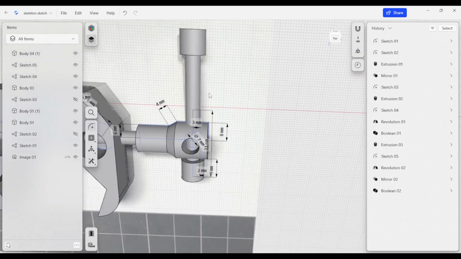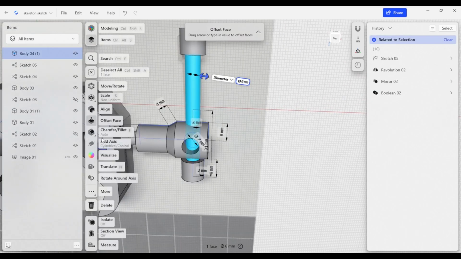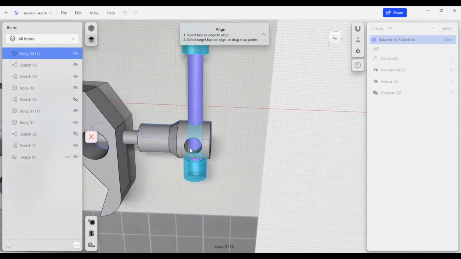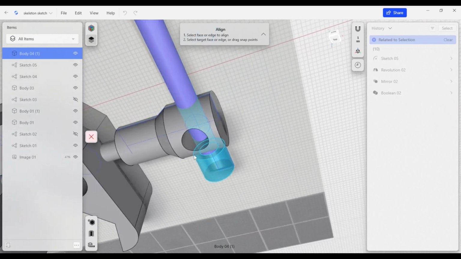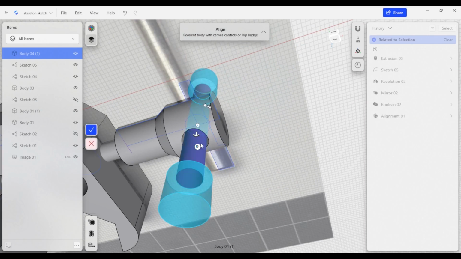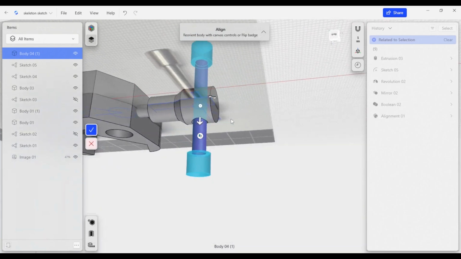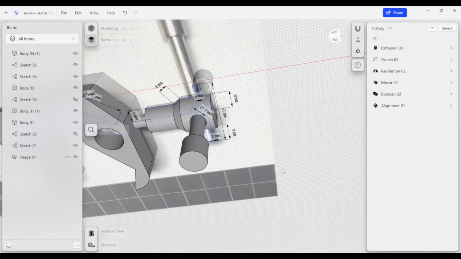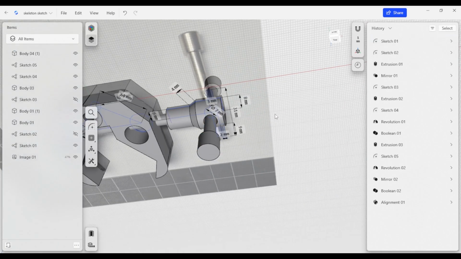Now that the union's complete, I can click once on that surface. I get my align tool. That align tool now allows me to take that surface and align it to any other surface. So I can select faces and edges and do things to get those shapes to align. So I'm going to select this inner surface here, and it automatically centers and aligns those two cylinders collinearly. I can click done. And there we go.